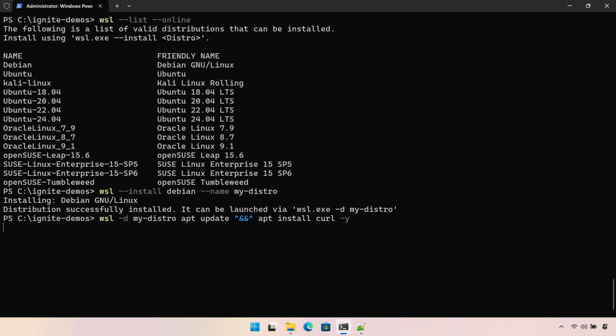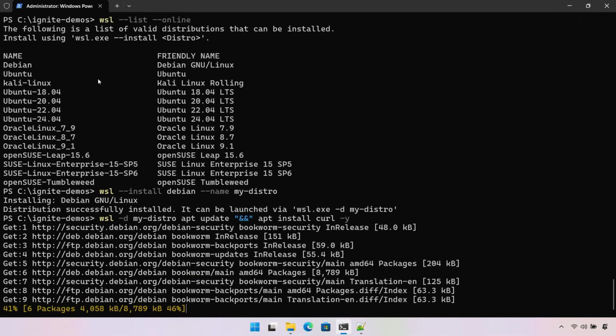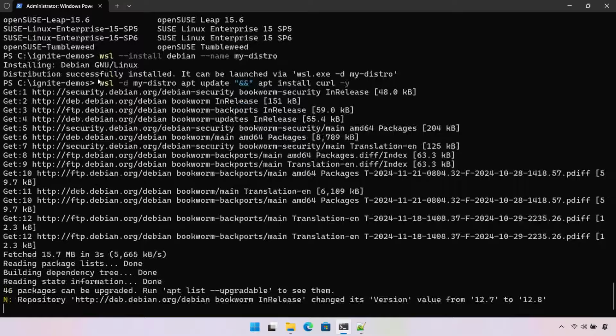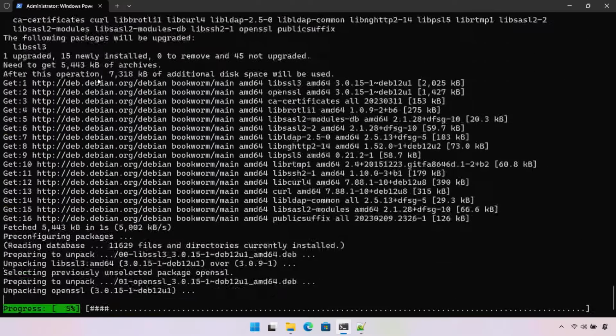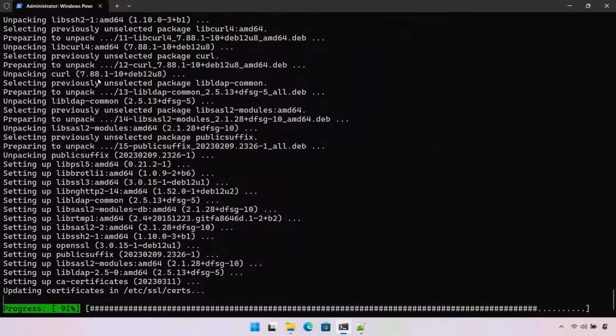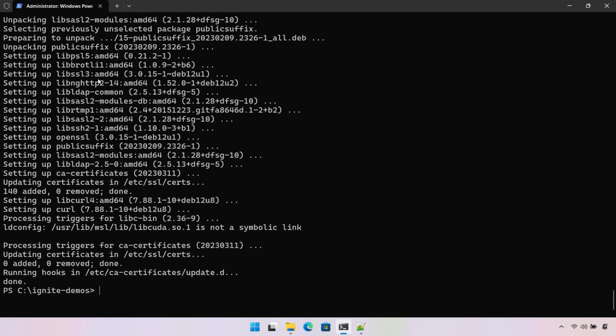And as we execute this command line, the most important part to realize is that I am not being asked for any interactive input, no username and password prompt. And all of this is running without any actions from me. So now that I've done this, I can actually start my distribution because it is not configured. So if I do WSL -d my distro.